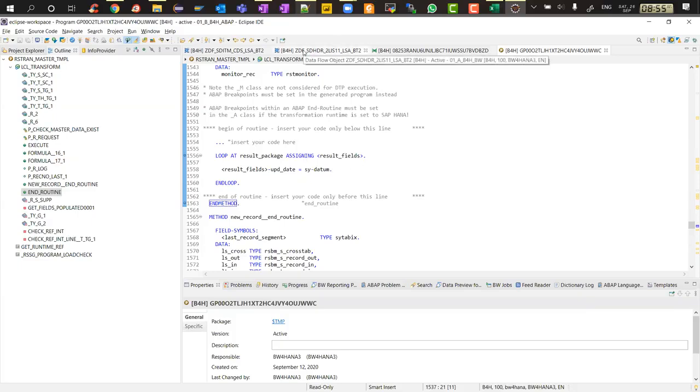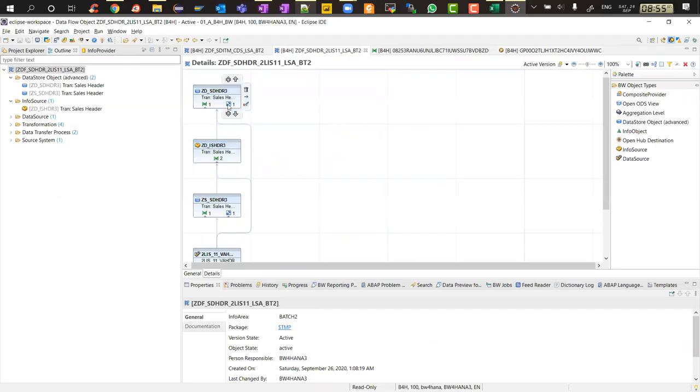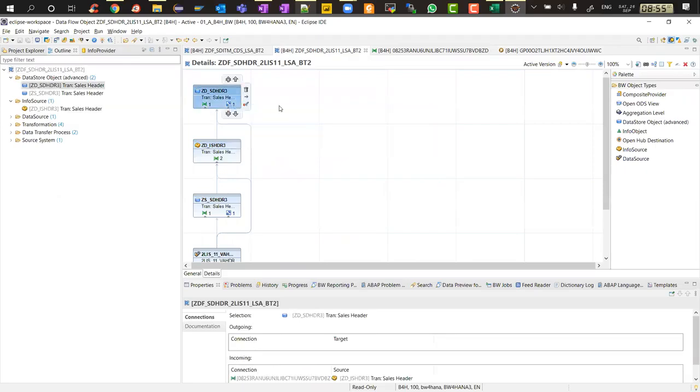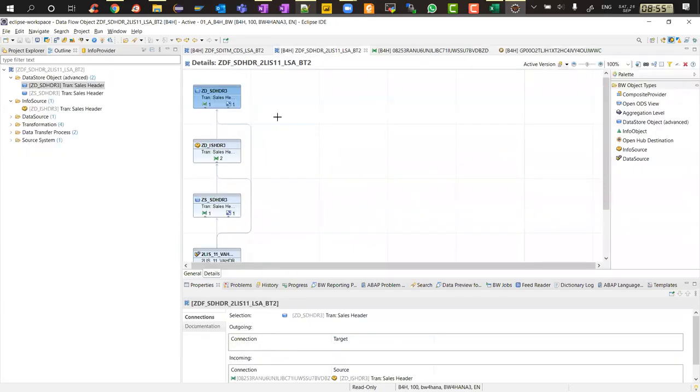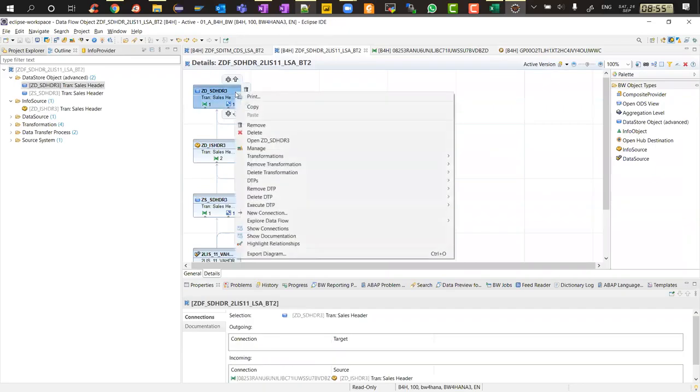Now let's go back to the DTP. So this is the DTP. We will run the DTP. Okay. First, let's make sure that the data is not there, it's clean. So we'll say manage. Okay, we'll clean up the data.